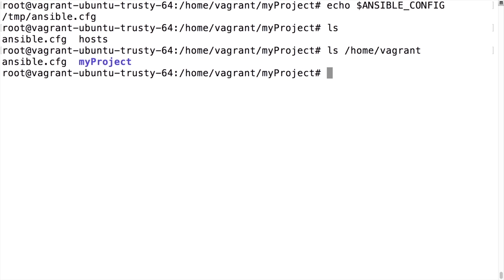Now, just like with my host file, I typically place an Ansible config file right alongside my main playbook. This means that this file will take precedence over any Ansible config files placed in either the home directory or in the default location of /etc/ansible. Precedence in Ansible is a big concept, and we're going to be exploring this more in a future lesson.